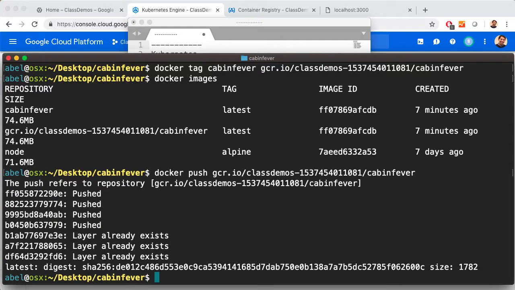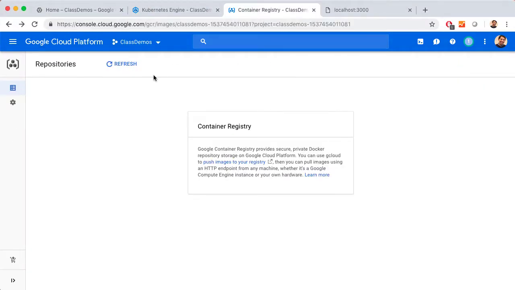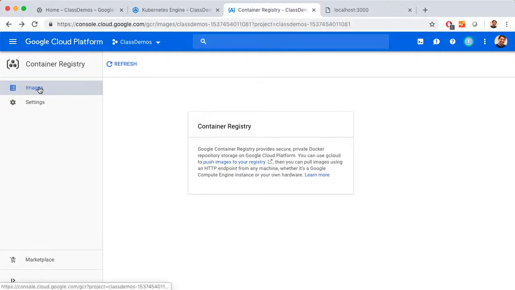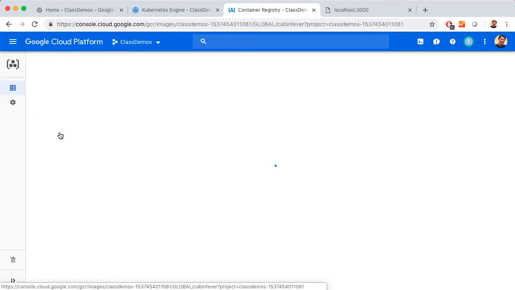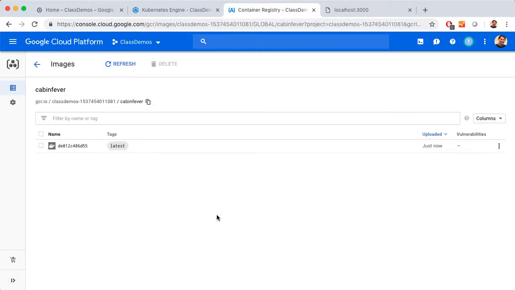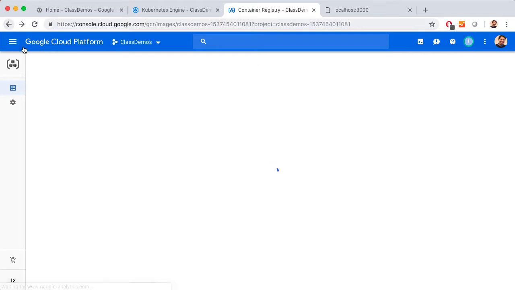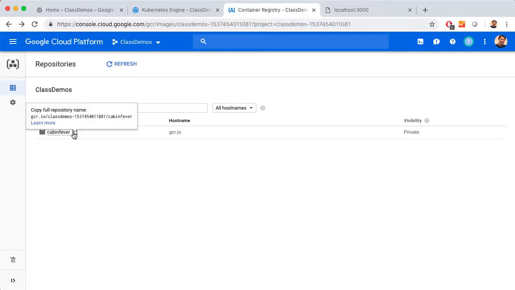That was pretty quick. Let me go ahead and move now to the Container Registry. And as you'll recall, there were no images there initially. And as you can see there, now we have our Cabin Fever. And if we go into it, it is simply a Google container. Later we'll use this label here, or this ID here, which we can simply copy by clicking on that icon as well.